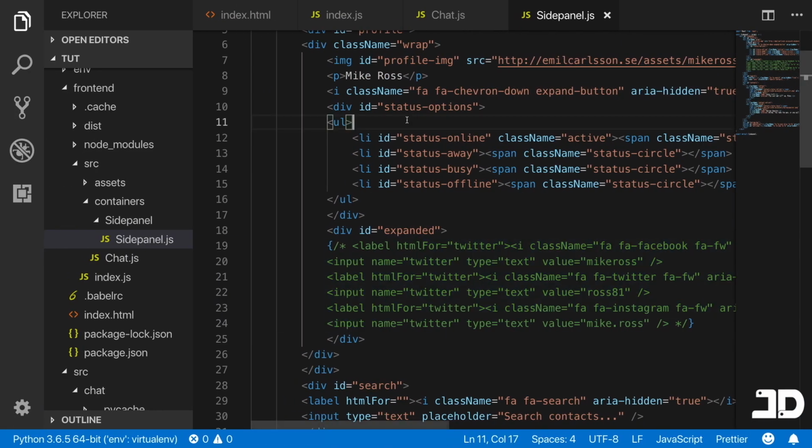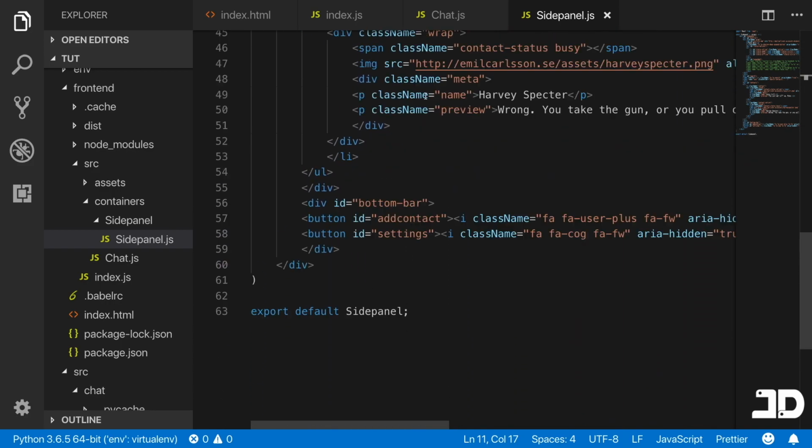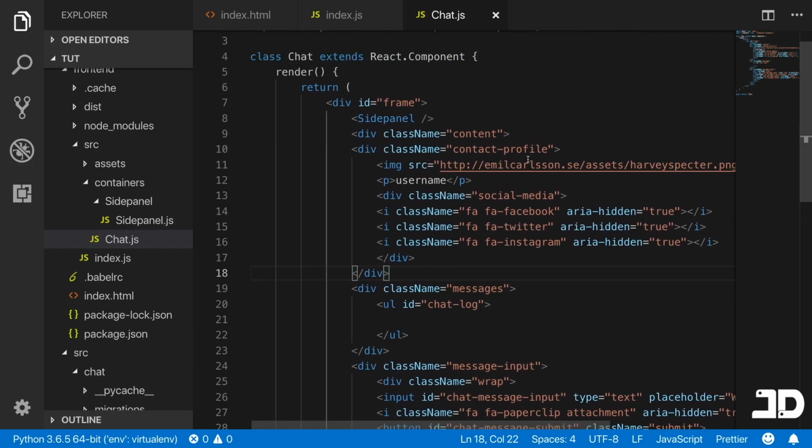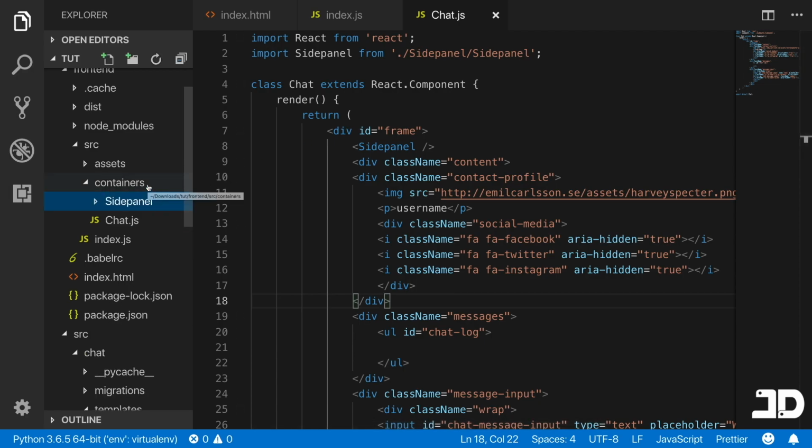Cool. So everything has been migrated in terms of how it looks. So that's at least a good first step, but now we need to focus on connecting this to a WebSocket. And so the easiest way I've found to do this is by creating a WebSocket file.